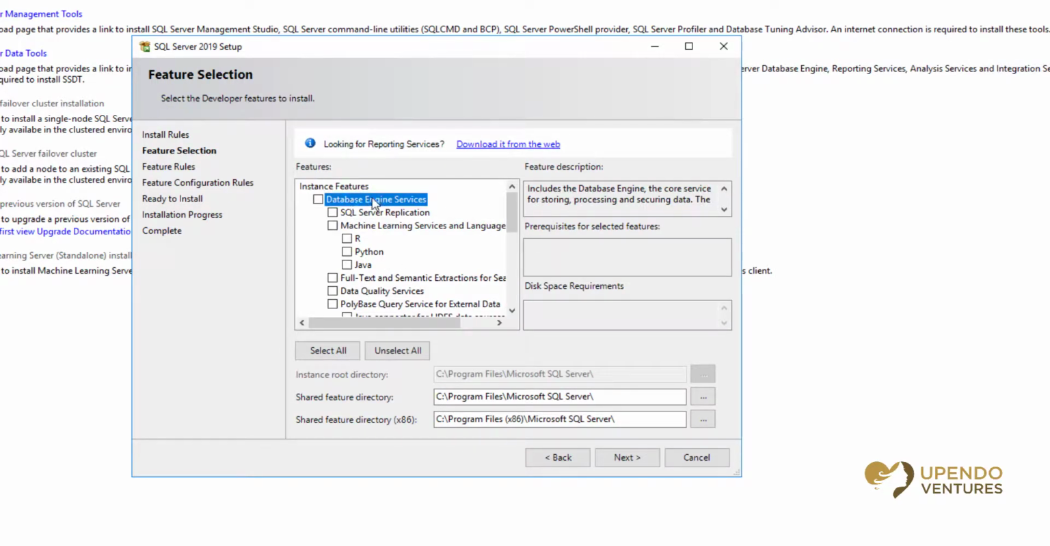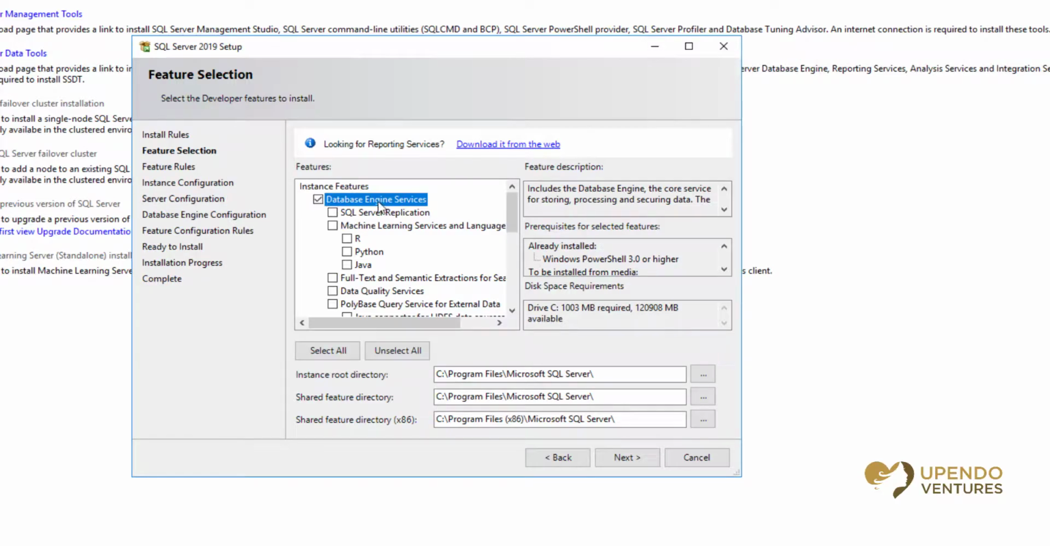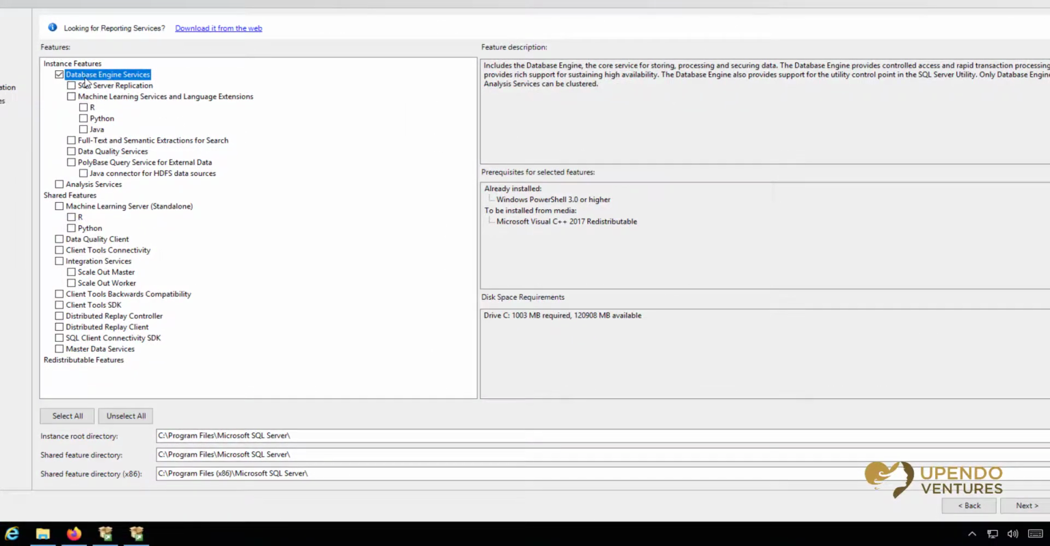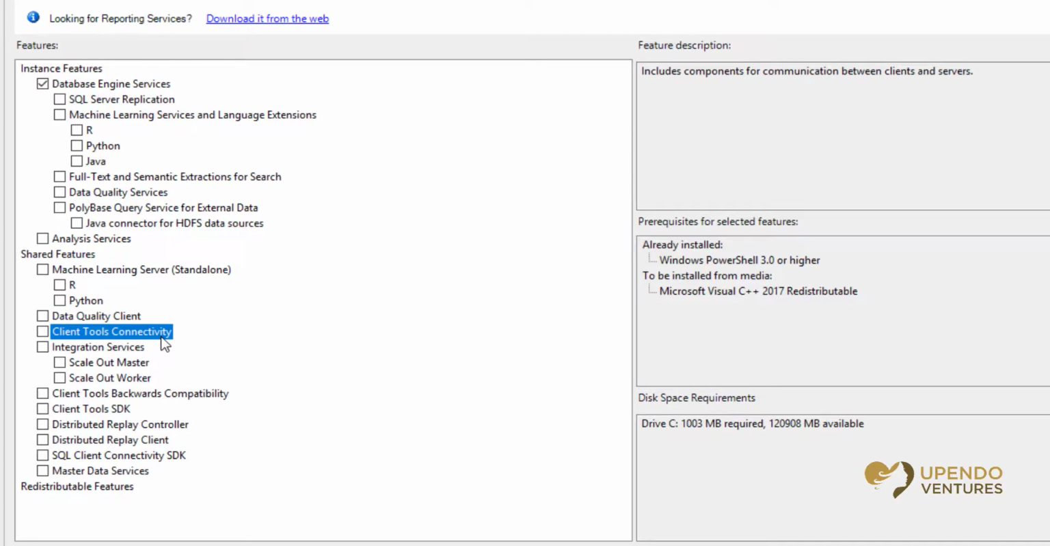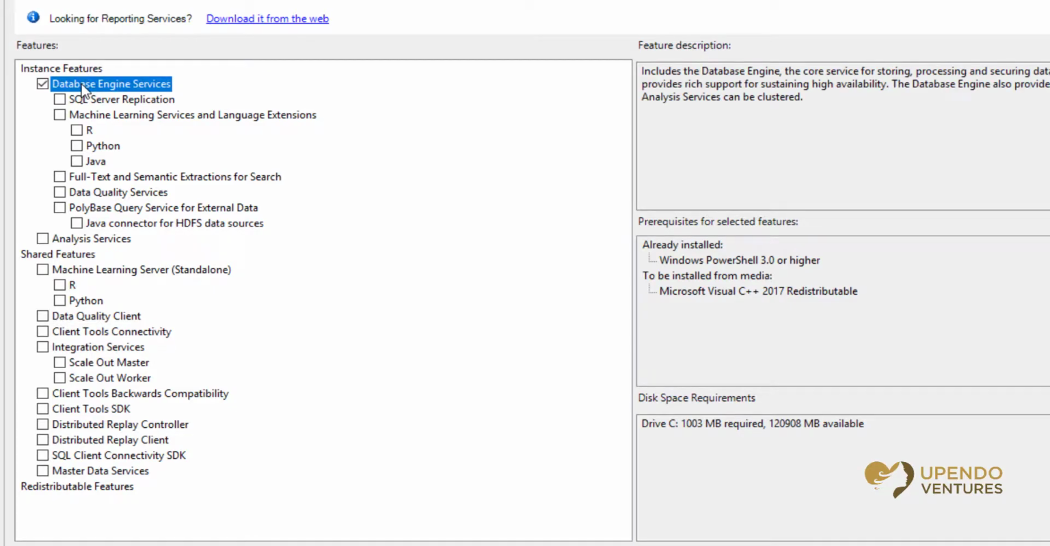So we definitely want the database engine. And the cool thing about this particular install experience is that when you choose one of these, you don't necessarily have to check it, but you can read what it is to figure out if you need it. We don't need much to run, so if you want to be able to connect between servers, we can check that, but we definitely want the database engine services because that's exactly what we need.